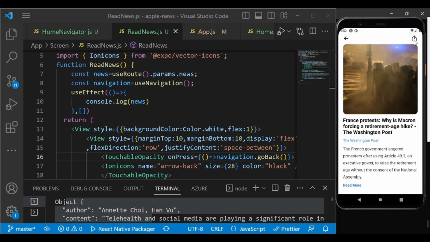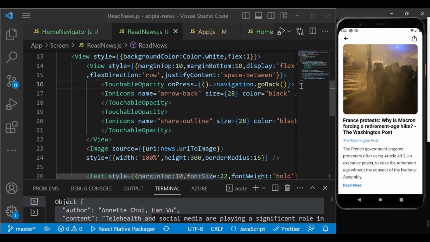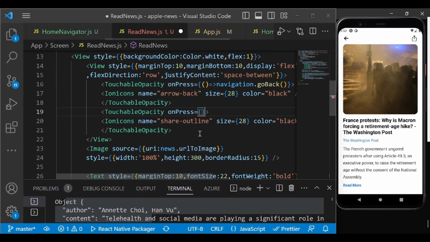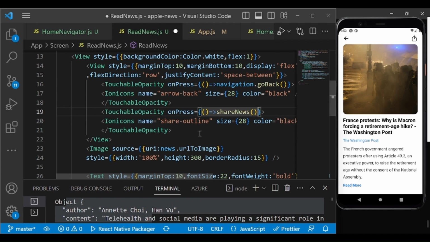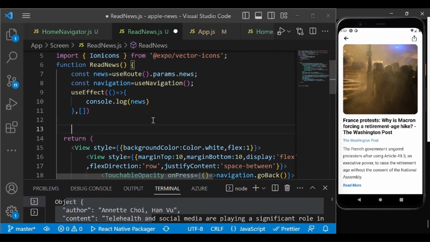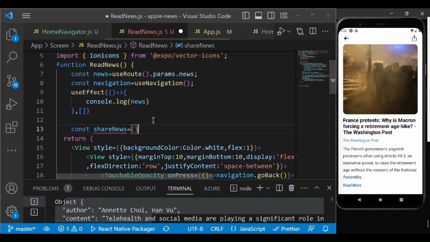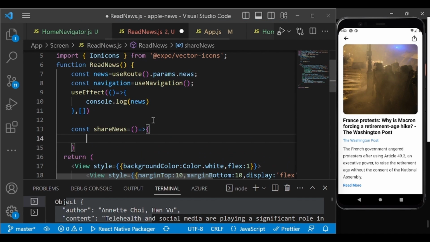Now share method, right? We have to do for sharing, right? So here we will add the on press event, and inside on press event I will call one function called share news. So we will define this method over here, right? Constant share news equal to, so I define this method, right? And I did not pass any element because we already have event news, right, which contains all this information which we want to share.